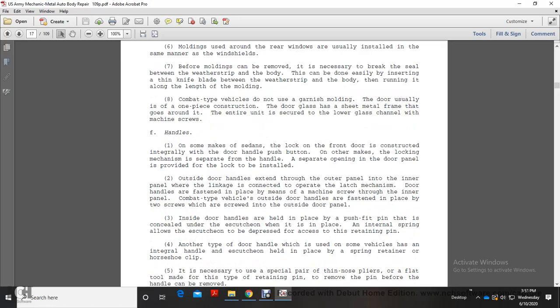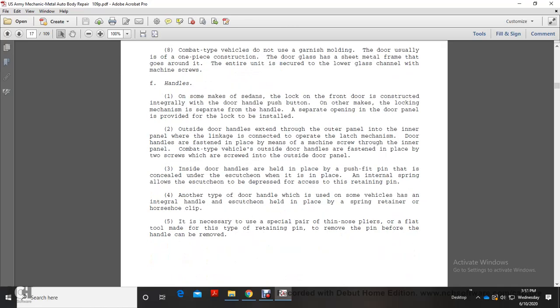The door usually has one piece construction. The door glass has a sheet metal frame that goes around the entire unit, with the lower glass channel attached with machine screws.